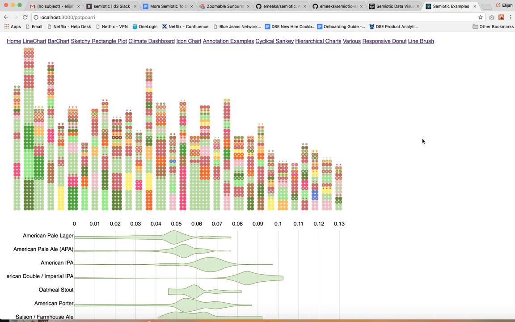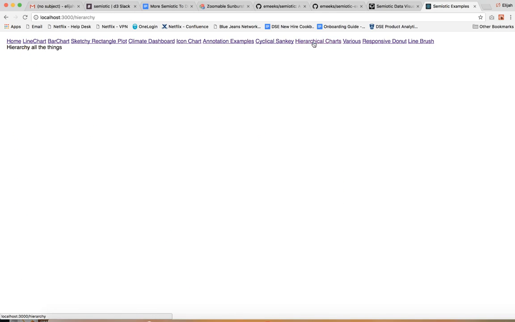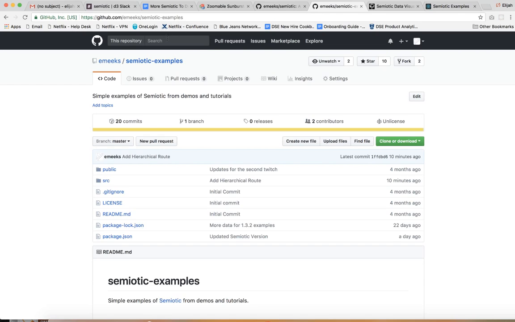So with that in mind, I want to talk about hierarchical charts. And I want to get into setting up a hierarchical chart in Semiotic, which is pretty fast and easy. So I've got this hierarchical charts tab over here that says hierarchy, all the things. This is from this Semiotic examples repo, which I'll post a link to in the chat.